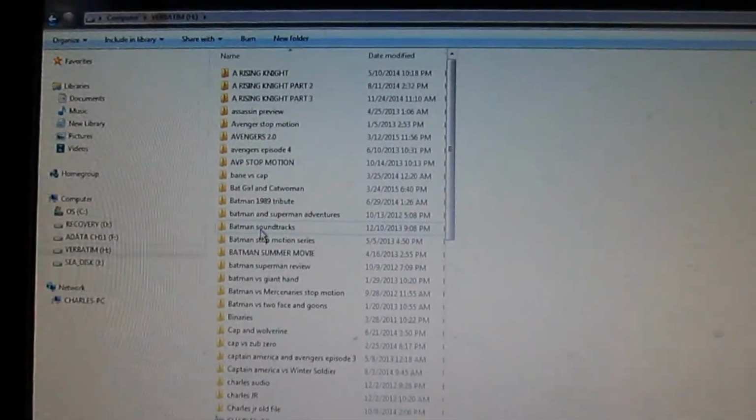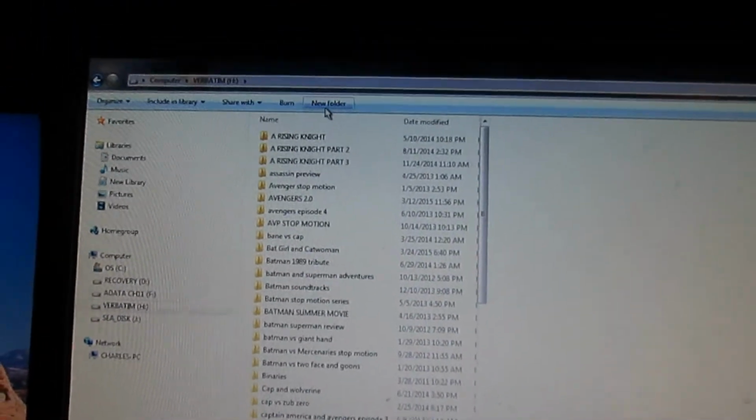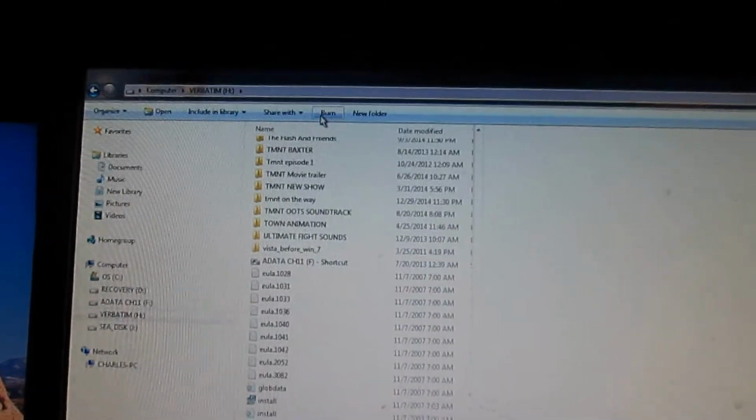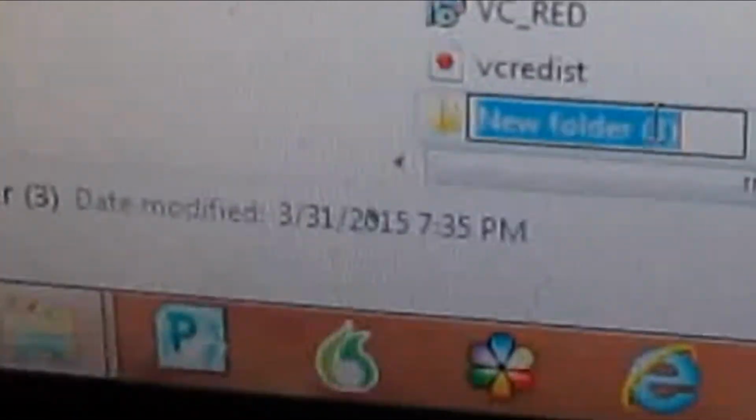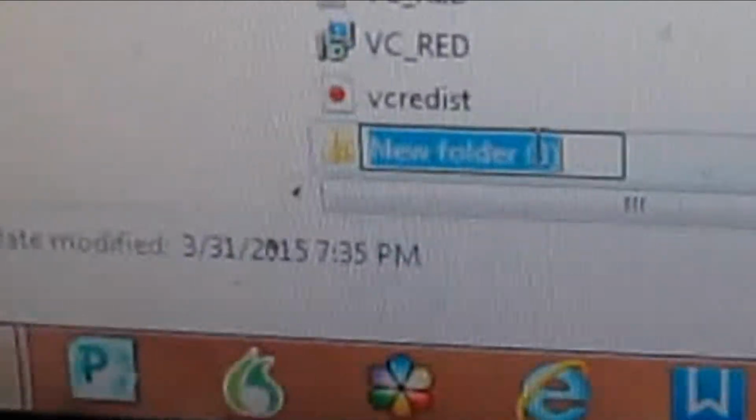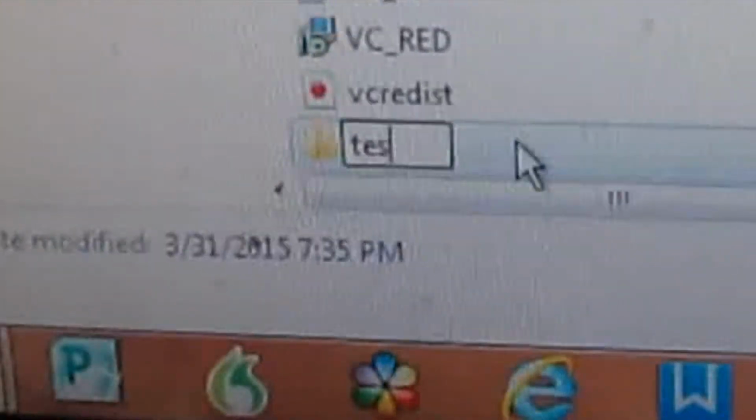Alright, so now once you're in the computer, most of you probably already know this, you go up here to your new folder, you create one. You go down here, and then you're going to type in what it's going to be called. This is going to be called the test. Okay, I'm just going to call it the test.